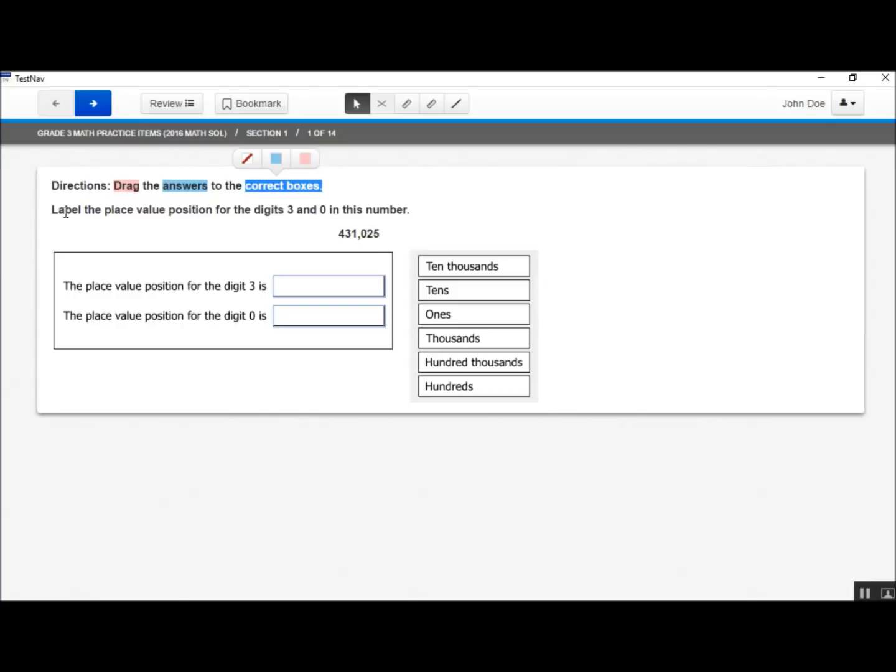So we're going to be labeling the place value. Oops, I didn't highlight. Let's go back there and highlight that. So we've got to label the digits. The 2 important digits must be 3, I'll highlight it blue, and also 0. I'm going to reread my directions again because it's really important to make sure I understand. Drag the answers to the correct boxes. Label the place value position for digits 3 and 0 in this number.